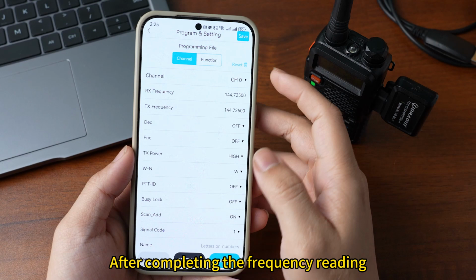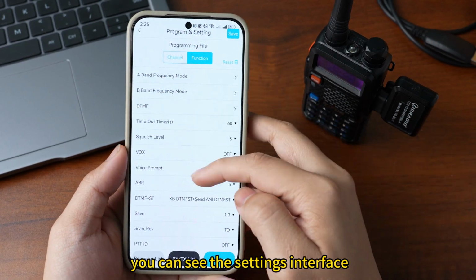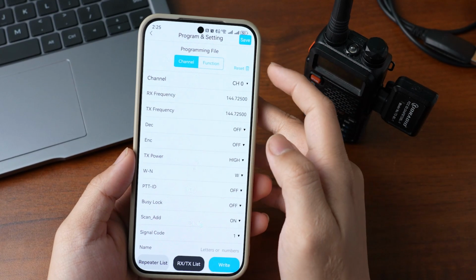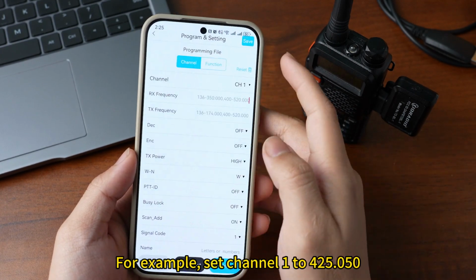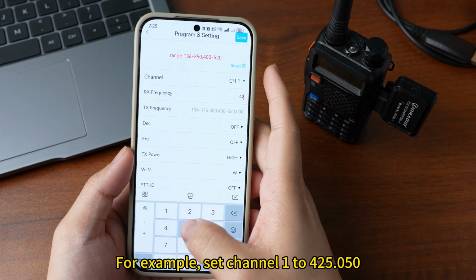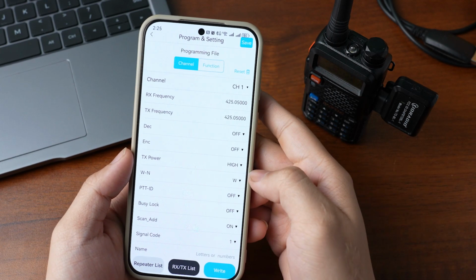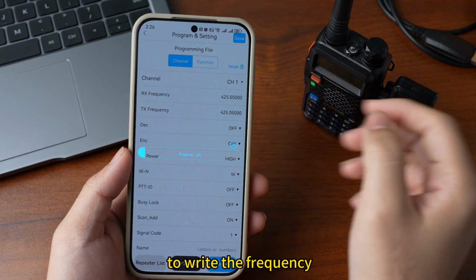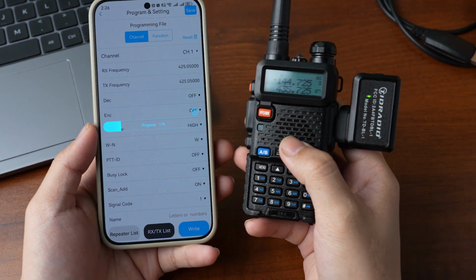After completing the frequency reading, you can see the settings interface. For example, set channel 1 to 425.05. Click on the right button in the bottom right corner to write the frequency.